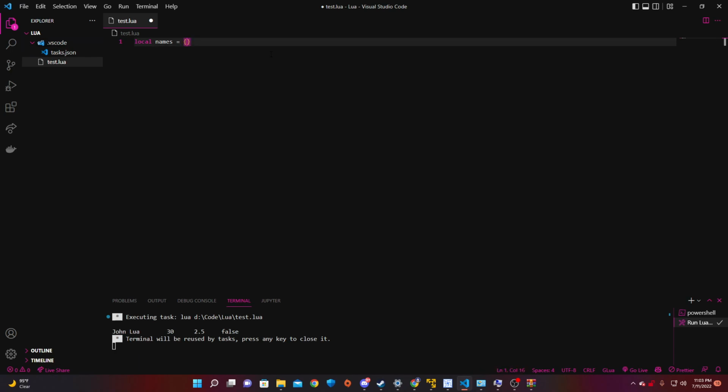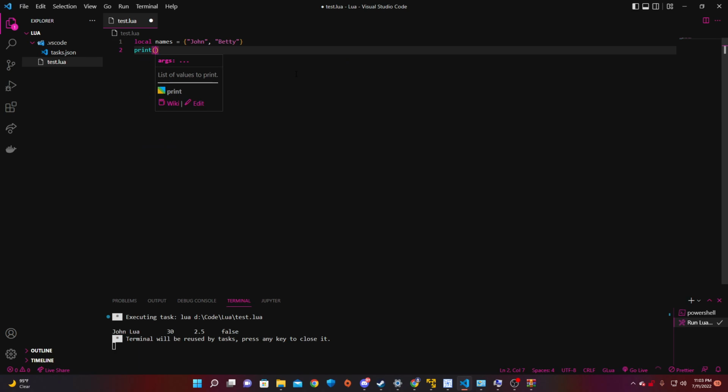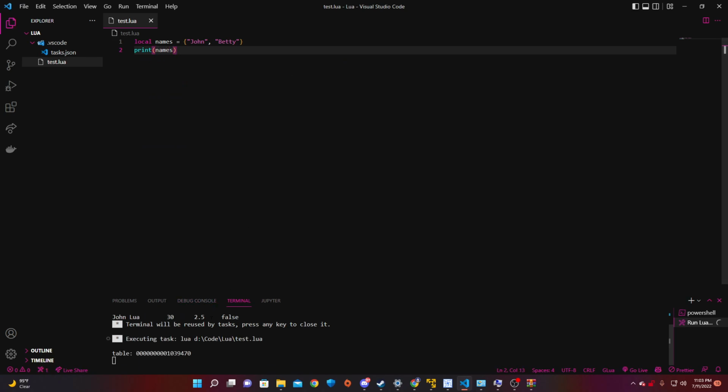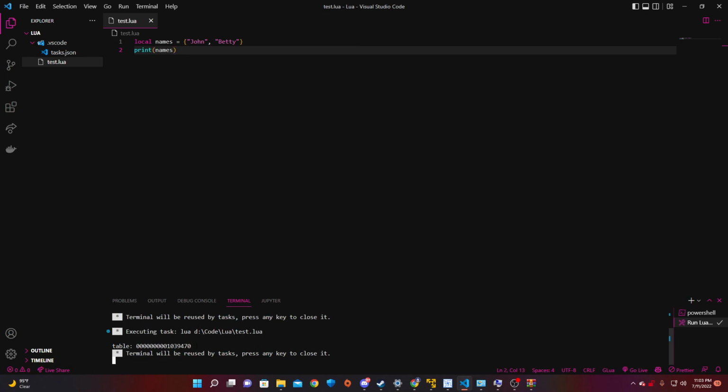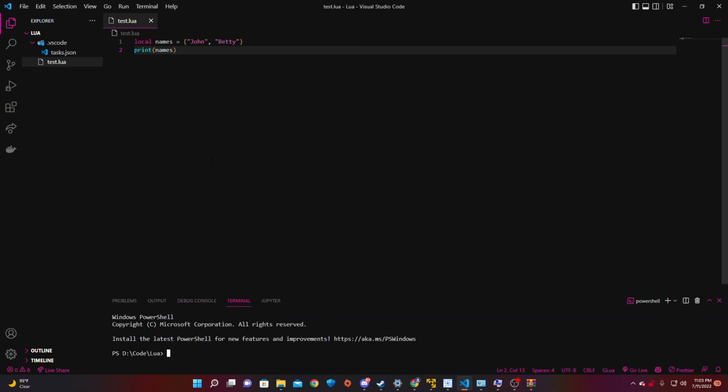Now, what we're going to do is we're going to type John, and we're going to type Betty or something. I don't know. Cool, John and Betty. So we're gonna print names, okay? And you're gonna see an issue here. This just printed the table itself. This printed the memory value of the table. We want to print what's in the table.